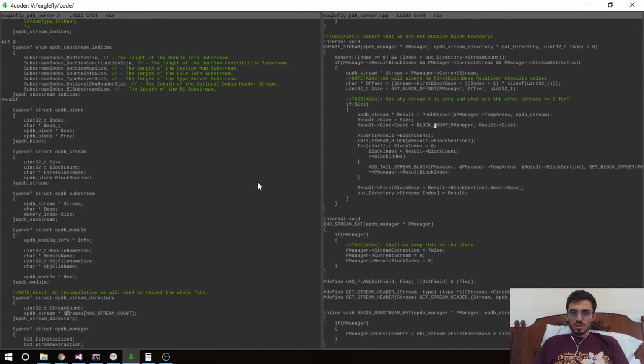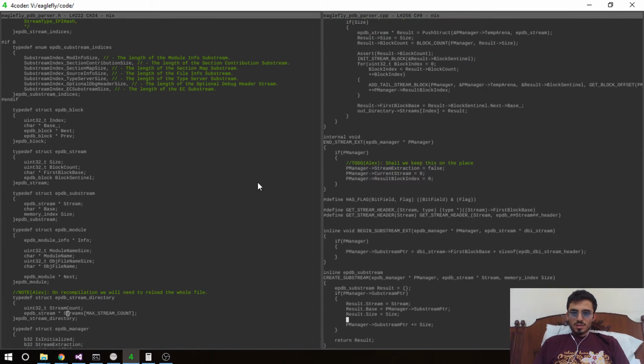PDB stream push struct, block count, init stream block, attilled stream block, and the first block base directory streams. All this stuff, it's nice. The only thing I was looking for is the directory streams. Yeah, it's using the index itself. So if the index is bananas, it's just gonna do it bananas. So probably we don't want that.